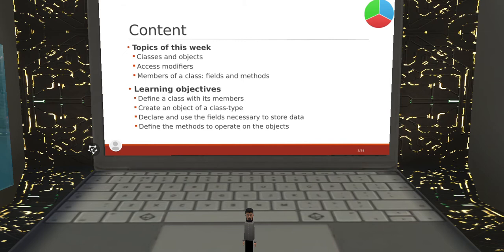The content of this week: we will talk about classes and objects. We will see what they are and how to create them. We will see what the access modifiers are and the difference between them. At least we will see some of them, but not all. We will talk about the members of a class, which are the fields and the methods. I hope by the end of this session, you can define a class with its members, and you can create an object of a class type.